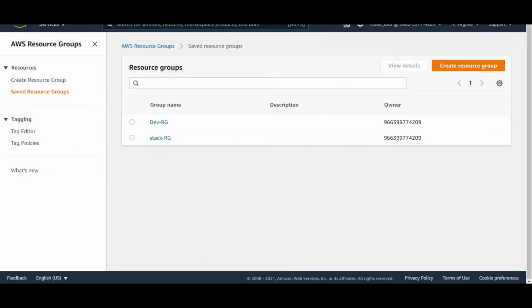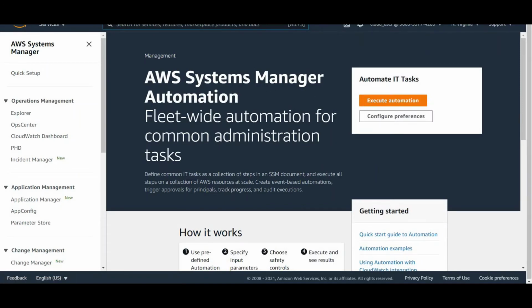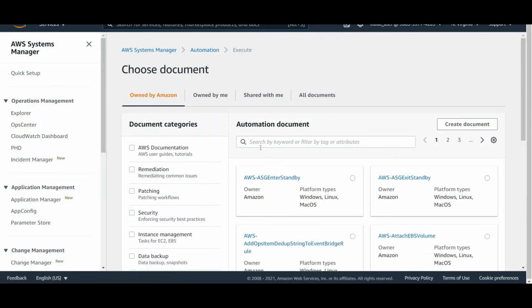Now we will go to this AWS Systems Manager and we'll do some automation based on the resource group. Okay, now I will go to the Systems Manager automation. The automation is, as it's mentioned, a collection of steps in an SSM document and it executes all steps on a collection of AWS resources at scale. It has a pre-configured set of commands, or you can make your own automation scripts and upload them to it. And then specifically you can execute the commands. Say I will choose a document which is already available in Amazon.